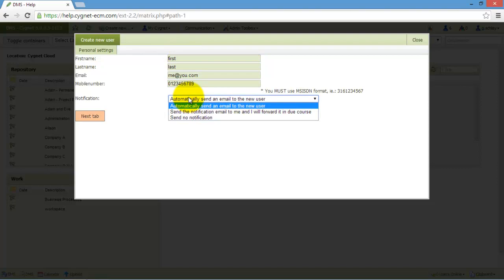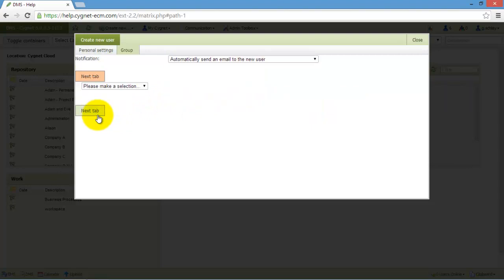One, to automatically send an email to the new user with the username and password. Two, to send the notification email to yourself and you can forward it in due course. Or three, send no notification and you can notify the user yourself. In this case, we want to notify the user.